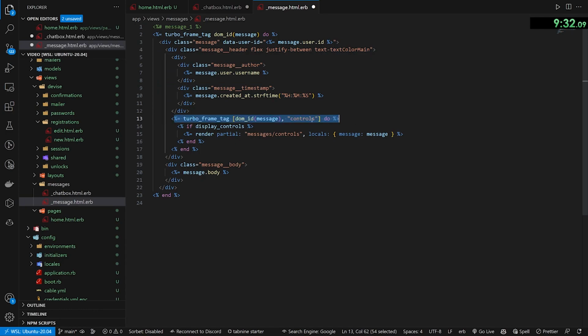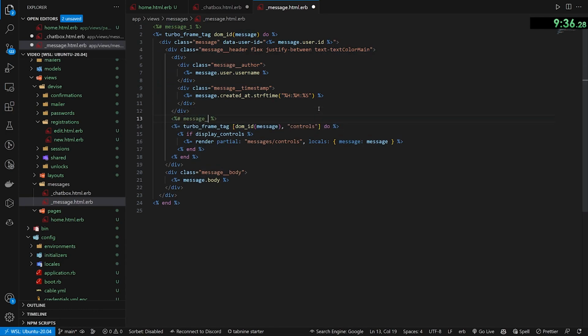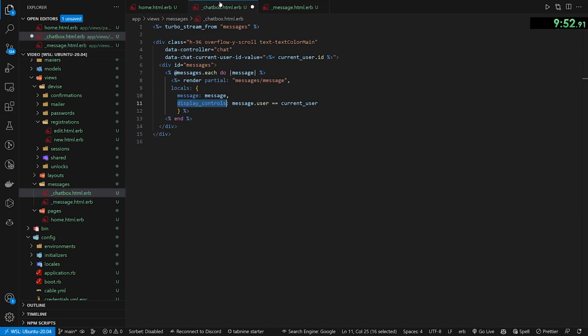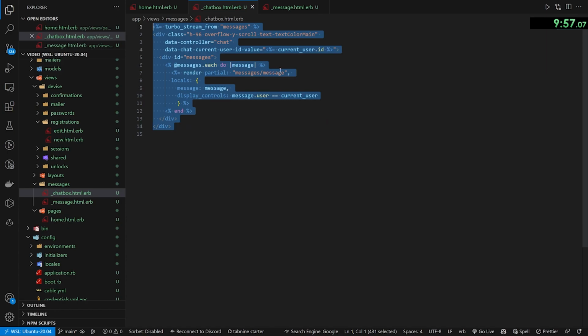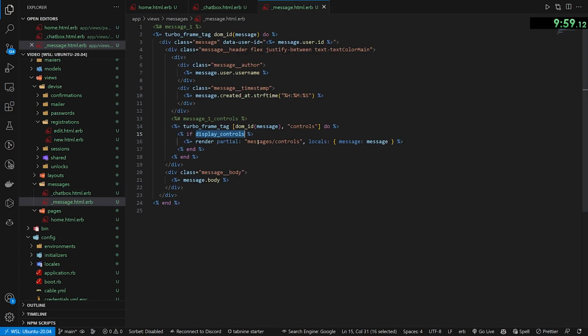Then we have a turbo frame tag for an array of stuff. This just gets translated to message underscore 1 because it's the DOM ID. And then the array just appends each element with an underscore and then whatever it has. So this will become message underscore ID underscore controls. So inside of this turbo frame tag, if display controls is true, which it will be if you're the current user and you're loading this page for the first time, then we want to display these message controls, which will be our delete button.